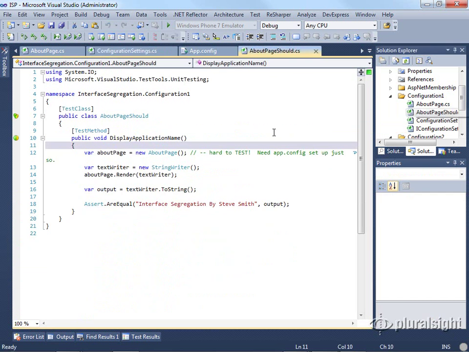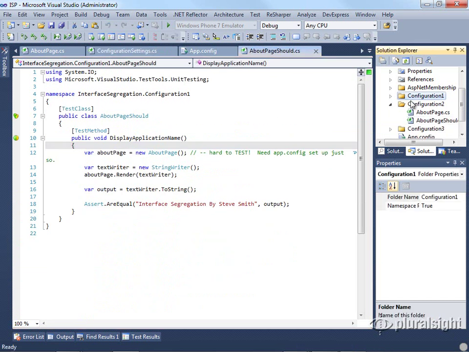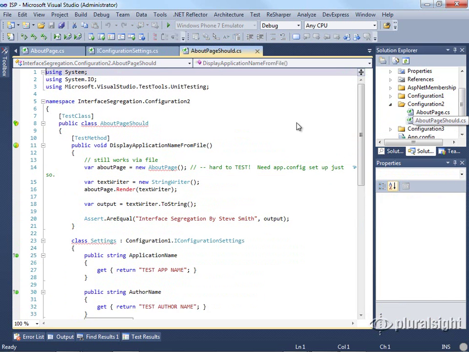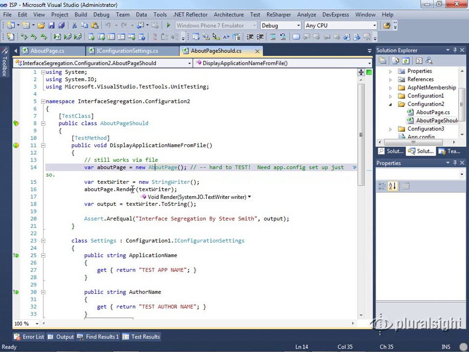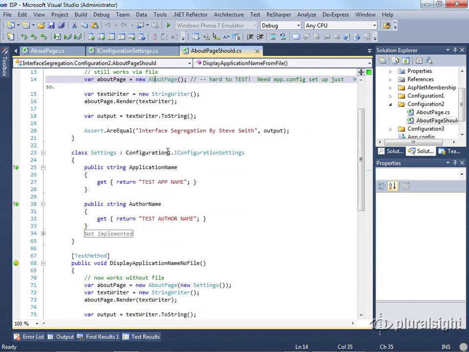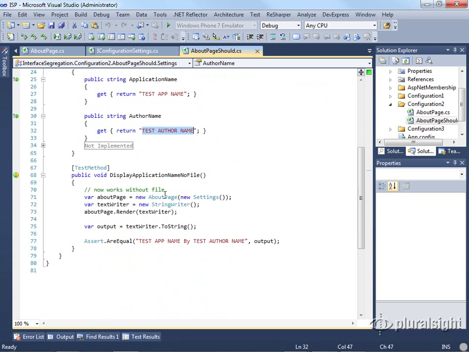If we look at our test code now in configuration 2, we've got AboutPageShouldStill, and you'll see that if we call about page now, which is in configuration 2, it should still work. This is the exact same test we had before, but we're also now able to create our own implementation of IConfigurationSettings and basically create a fake version of our configuration here. And I've done that, and I've set it to be a test app name and a test author name as my two values that I care about.